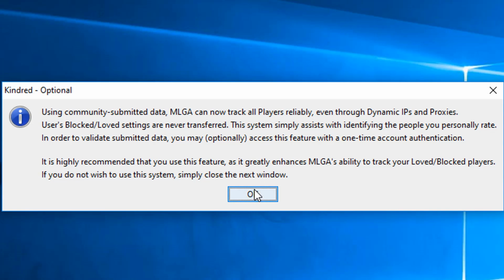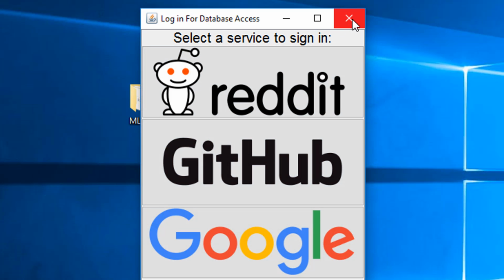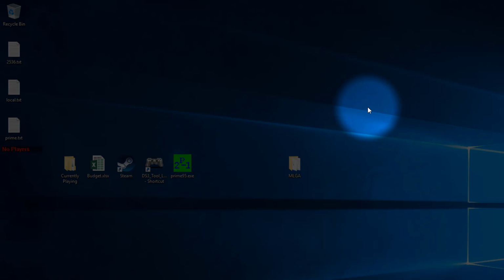And for the next window, you can just ignore that. Some sort of social aspect of the program. It'll ask you if you want to log into your Reddit or Gmail. We're going to click no to that. And then after that, our program begins.